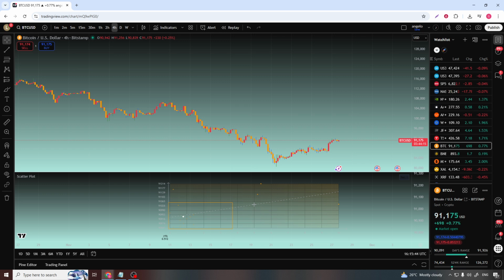That's all there is to it. You've learned how to open the indicators panel, search for the scatter plot, add it to your chart, and start customizing it to your needs.